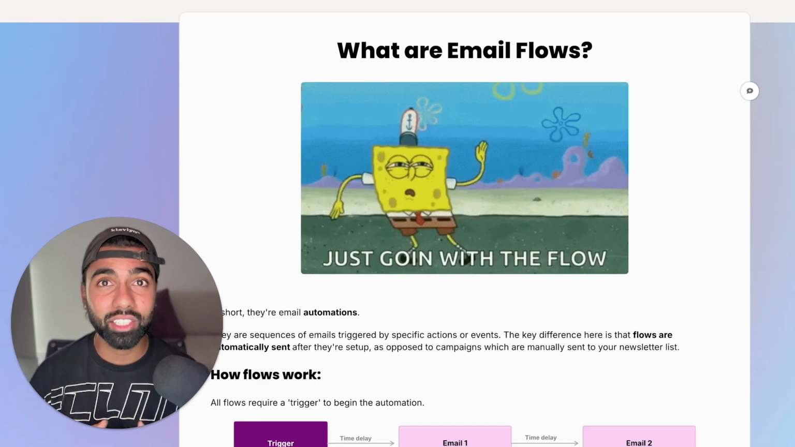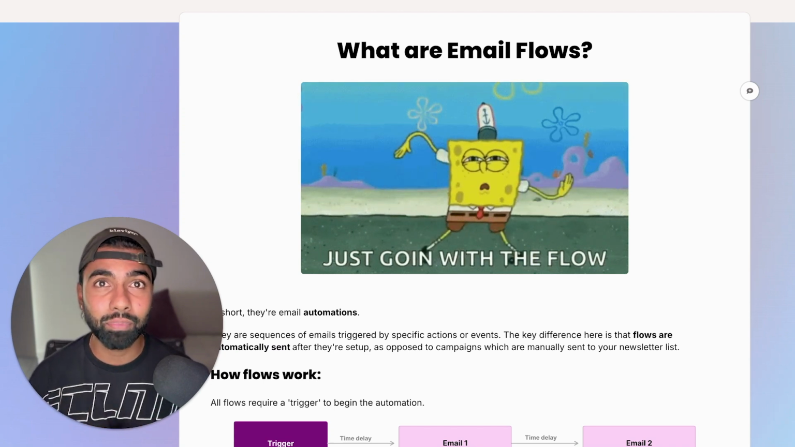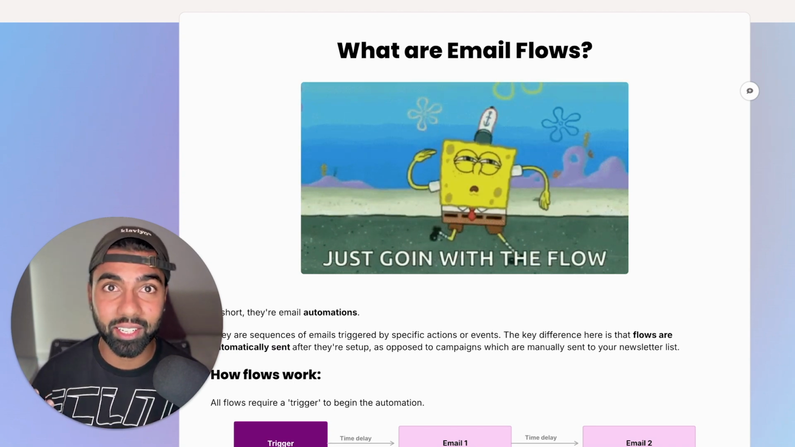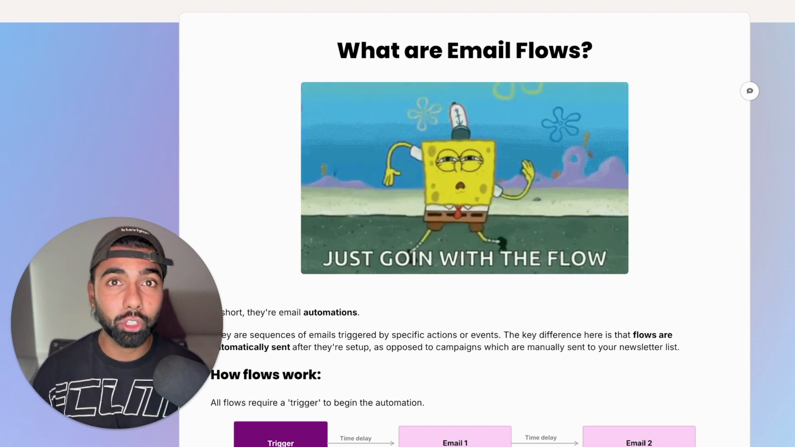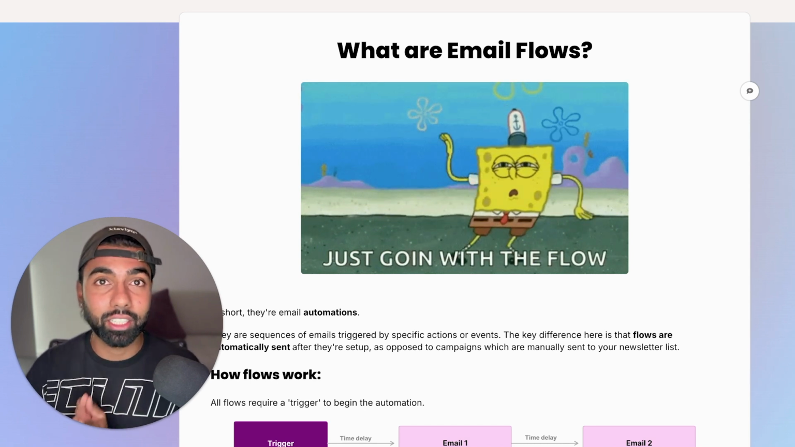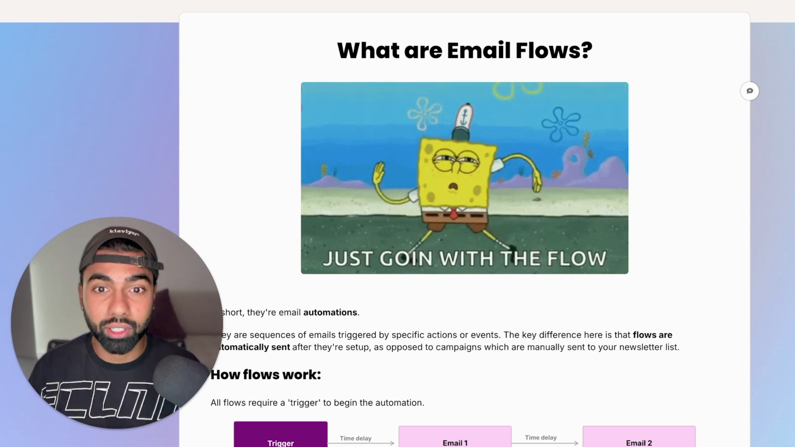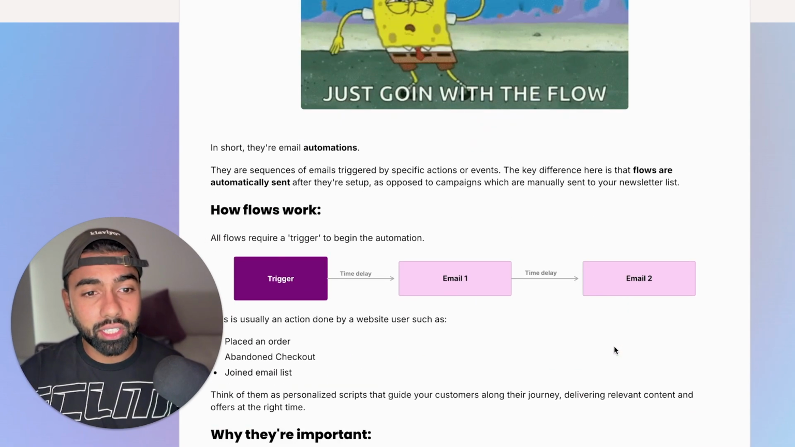A campaign is generally sent to much larger groups at a time. It could be up to your whole email list, or it could be a segment of your email list. So it's usually planned in advance, and you know exactly when the email is going to go out, and it just usually goes out once to that audience. So this is how a flow works.